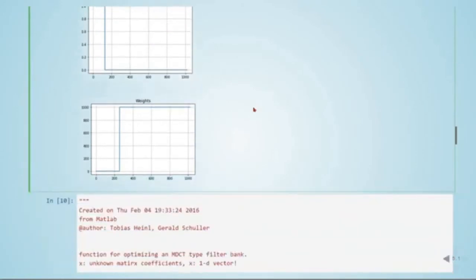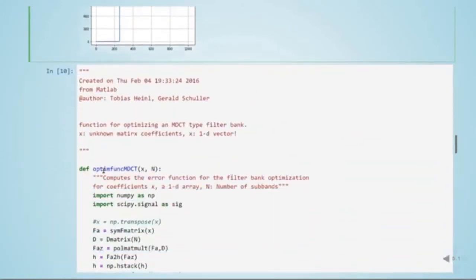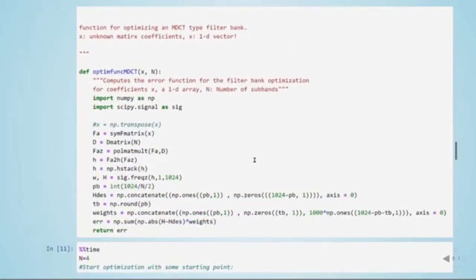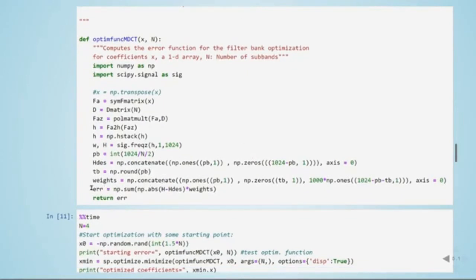So this is the principle. Now we are defining our optimum function MDCT. This will compute the error function for the filter bank optimization for coefficients x, a 1D array with n subbands. We are doing the same as we did here, but in the end we have our error. It will be the sum of the absolute value of the frequency response minus the desired frequency response times the weights. So this is our error.